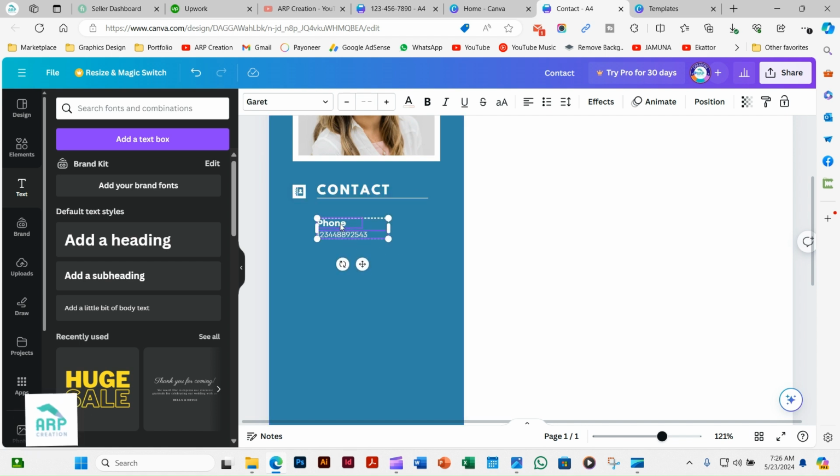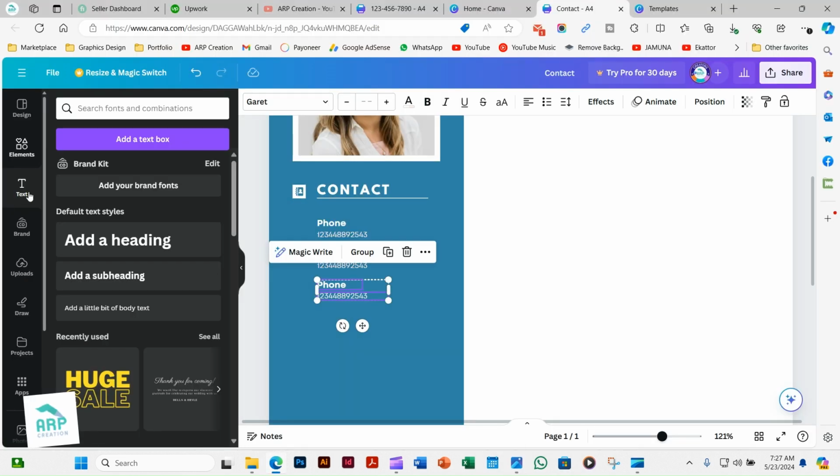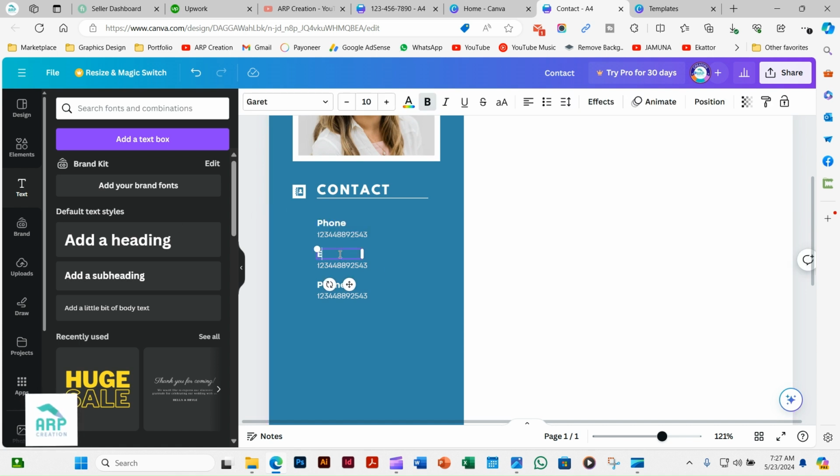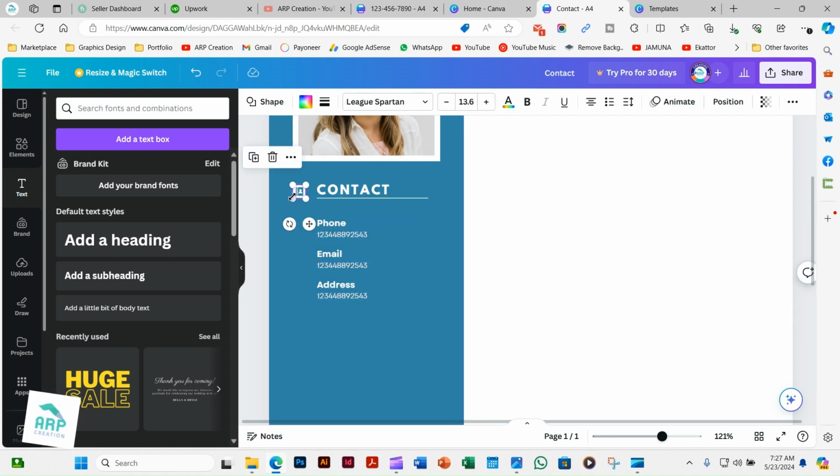Now just select these two text layers and press Alt on the keyboard and duplicate them and move them to the downside. Again duplicate it, move to the downside. So we will just rename this text layer email and address. We will change the text also, I just skip it. Now we will add phone icon, email icon, and address icon.